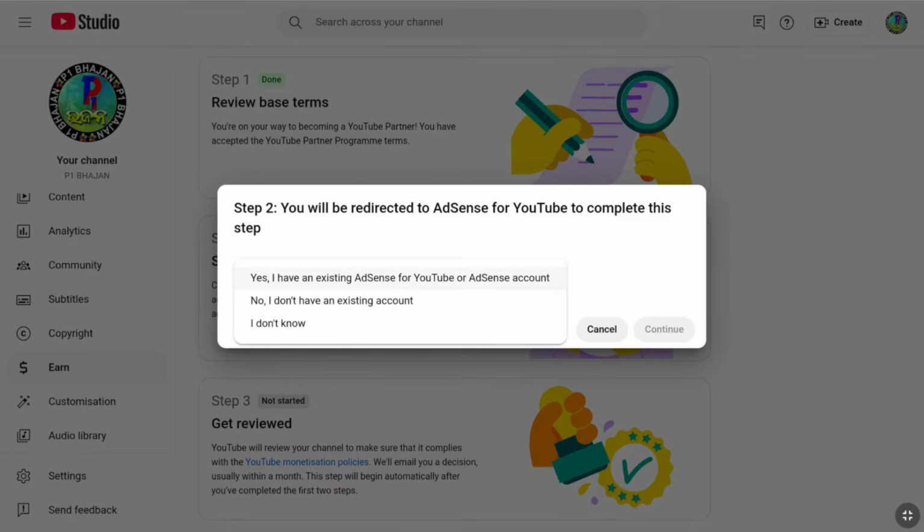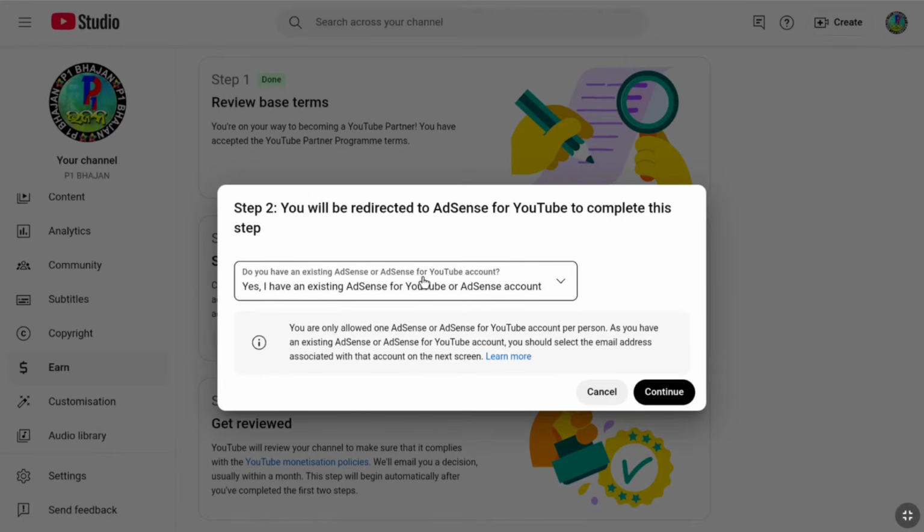So here the best option I would suggest you to select is, yes, I have an existing AdSense account for YouTube. As I already have signed up for Google AdSense and set up my payment profile, here we're gonna select the first option, yes. And here also Google have clearly mentioned that you can only create one AdSense account for YouTube.